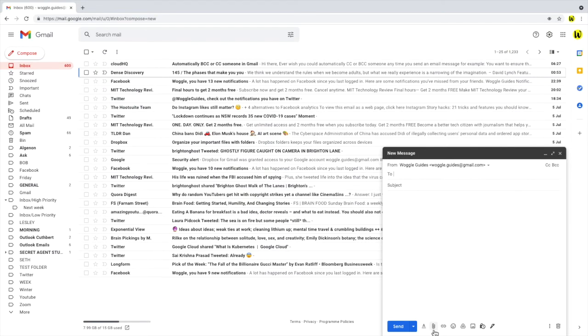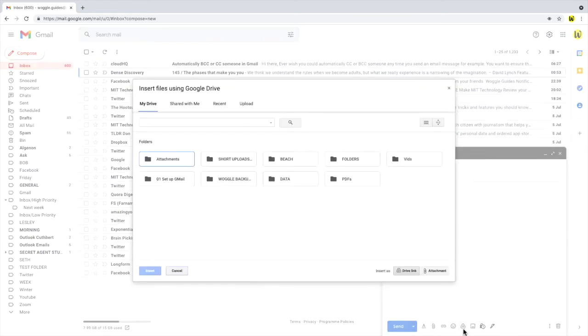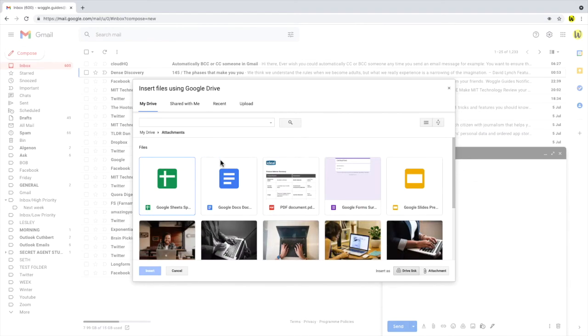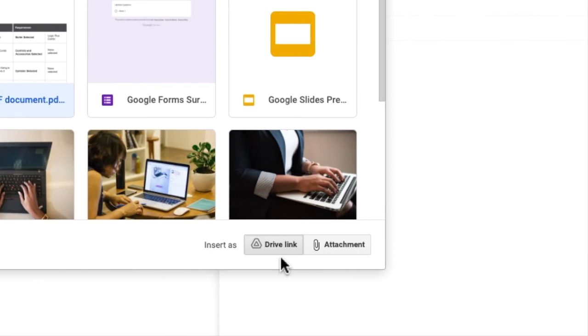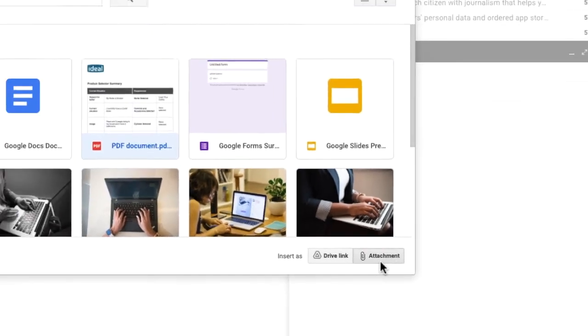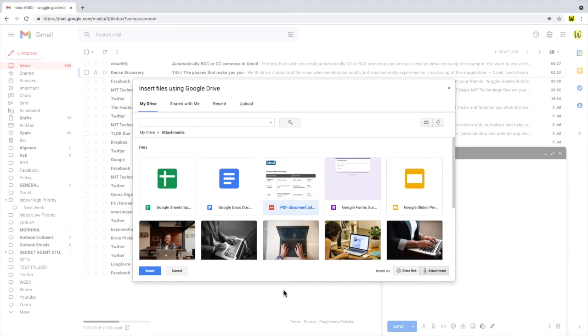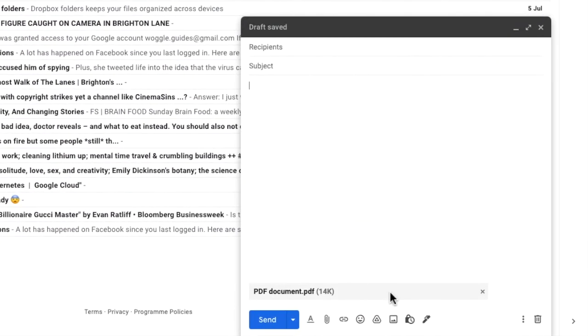If, however, you want to attach a non-Google file, such as an image, a PDF, or a video, if I select the Google Drive icon again and find an example of one of those types of files, in this case a PDF, you'll see that we're given two options, either to share a link or to add an actual attachment to the email. In this case, I'll choose to add an attachment, and to insert it, I click the blue Insert button on the left. You'll see the attachment is then added to the email.